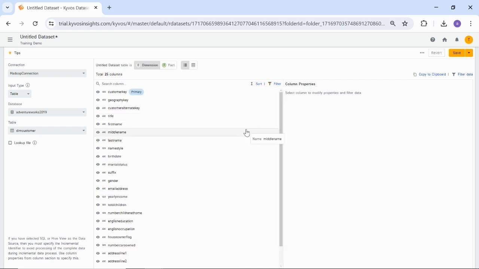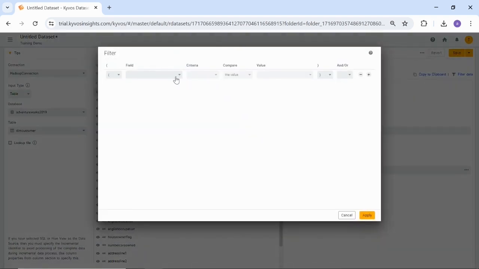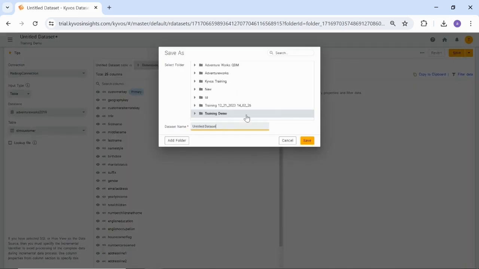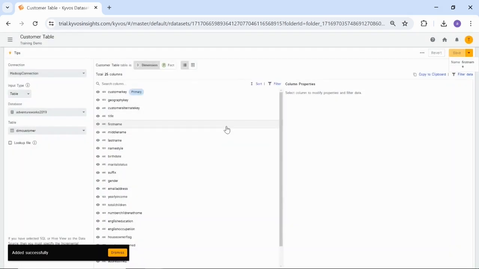Again, you can use the column properties like we have learned earlier in this session. Similarly, you can also use filter data as seen earlier. Click Save. To save the dataset, enter the dataset name as Customer Table, then click Save. You can also revert the changes using the Revert option.